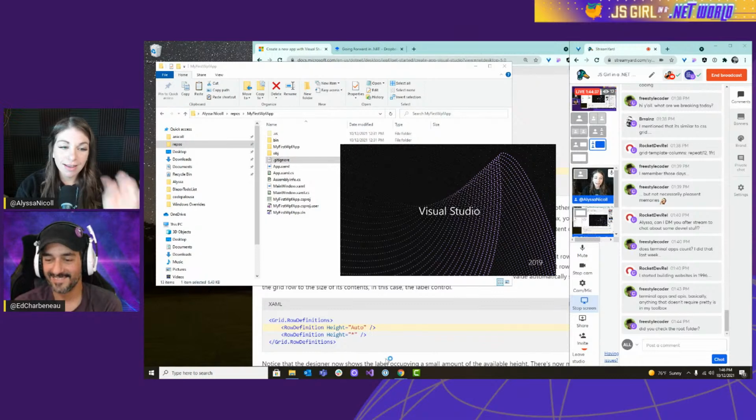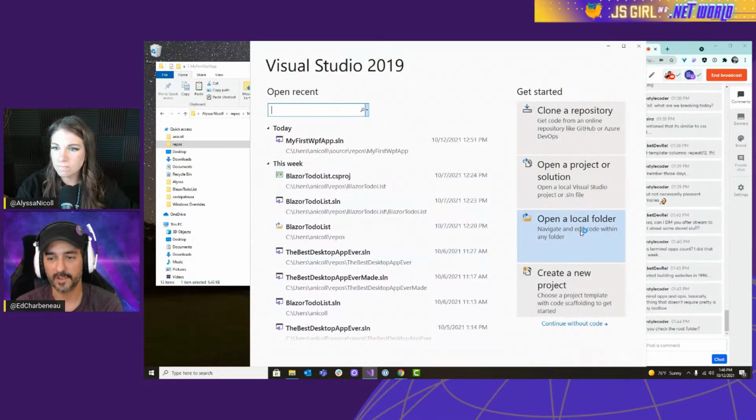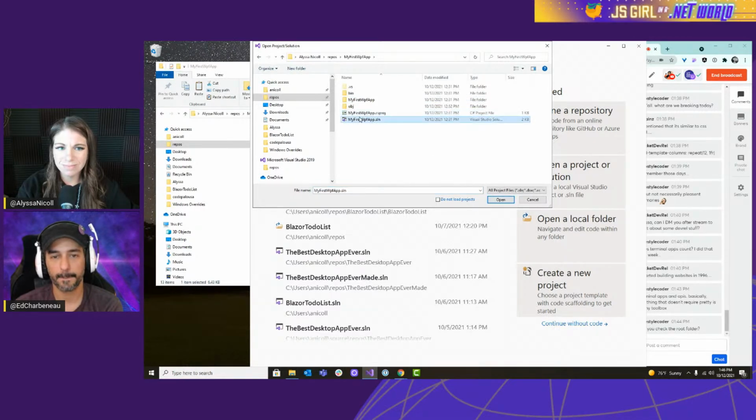I want to open. I am so upset that I put it in the wrong repos folder. Okay. You're gonna have to do open because you moved it. This one or this one? Was this open project? Second one. And then I moved it to repos. My first WPF app. Open. You open the solution file. Yep.